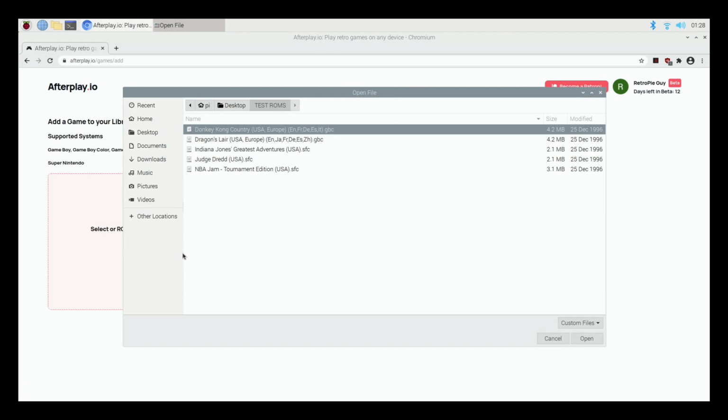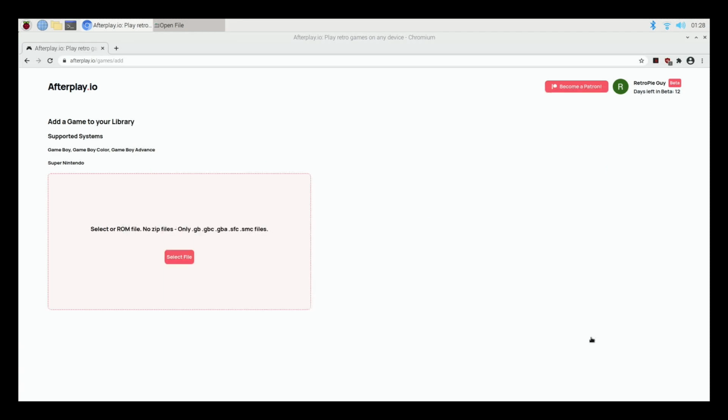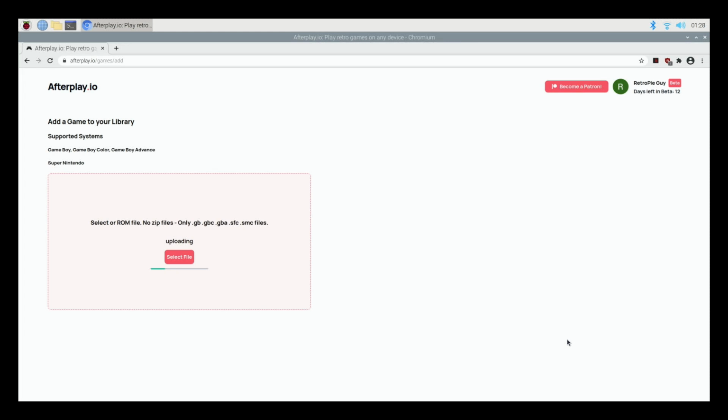So I actually have a little folder I put together on my computer here titled Test ROMs, and in here I have just a handful of different ROMs. So I'm going to go ahead and add NBA Jam Tournament Edition here. So I'll click that, hit open, and it'll upload here. You'll see we have a little progress bar. It uploads these ROMs super quickly. It only takes a couple seconds to do.